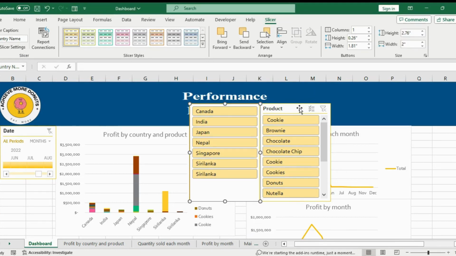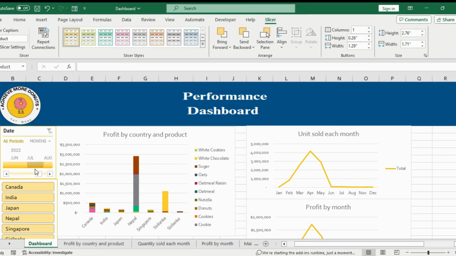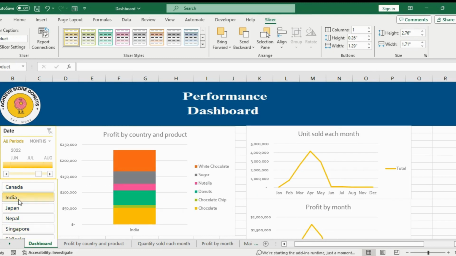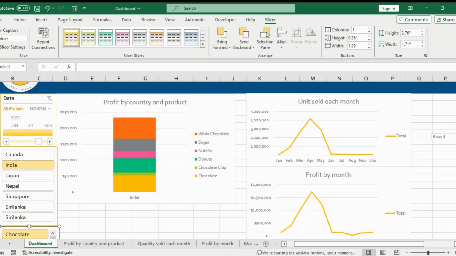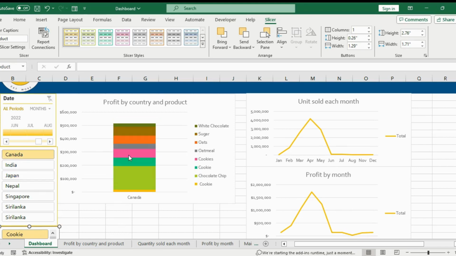Alright, now I can resize these slicers, position the slicer here on the left hand side and set their dimensions. With the slicer in place, we can now easily filter the data on our dashboard. For example, if we only want to view data for India, we can select India from the slicer, and the corresponding pivot table will update accordingly.